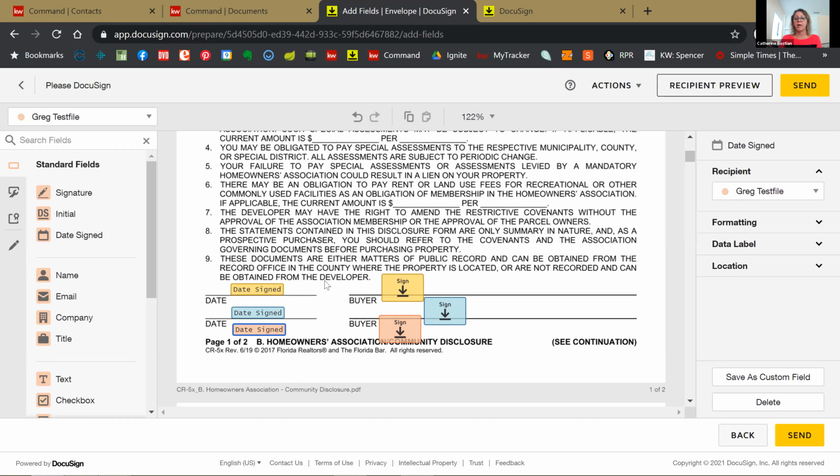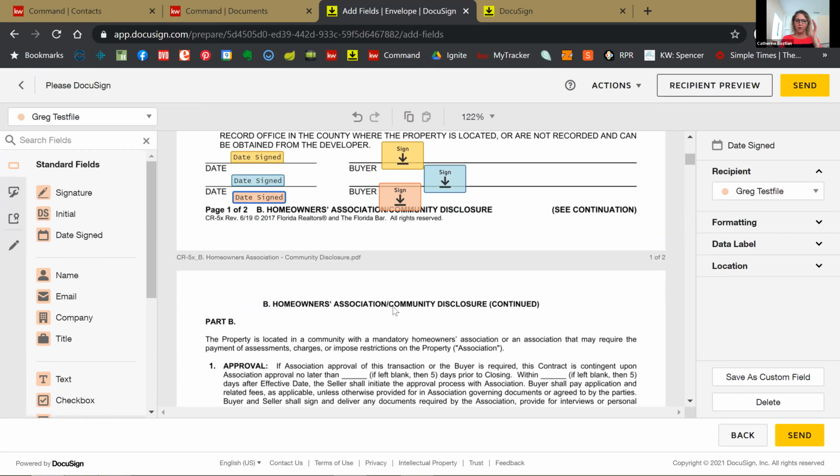If it shows up already, it's going to automatically attach a date field. And if it doesn't, then you're going to have to add one. So just keep an eye on that. All right. Any questions on that part? I don't see any. Okay.